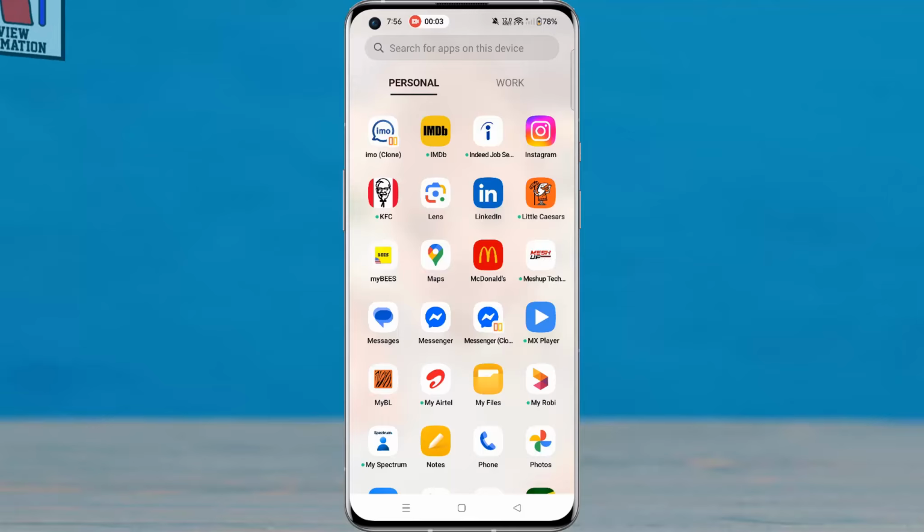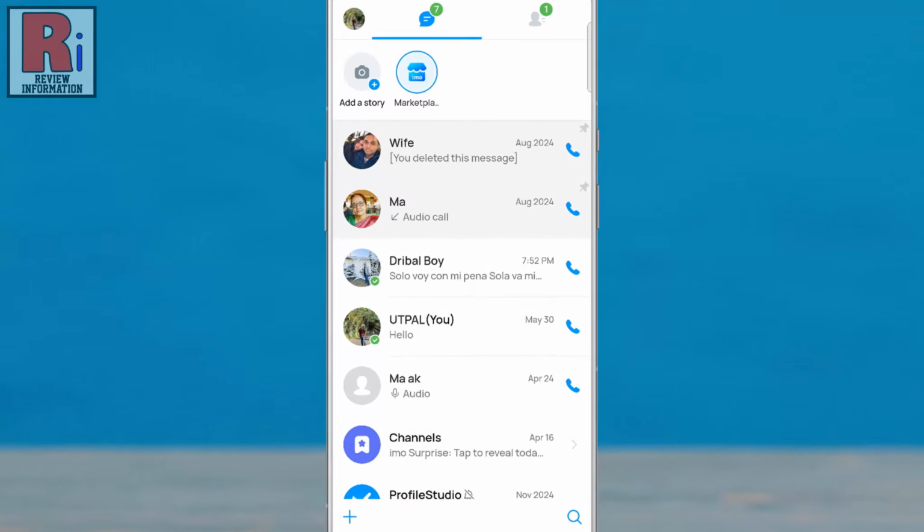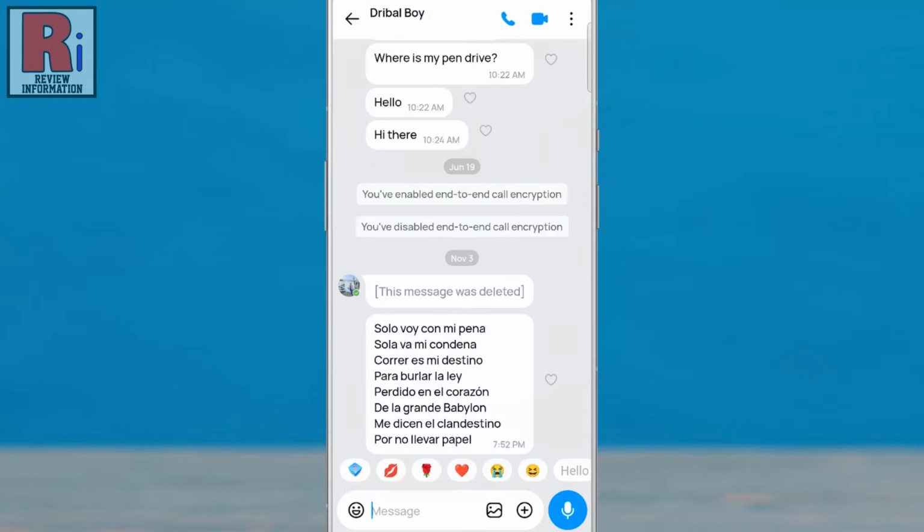To get started, launch the IMO app on your phone. Then go to the chat where you received a message in a different language. Next, press and hold the message you wish to translate.